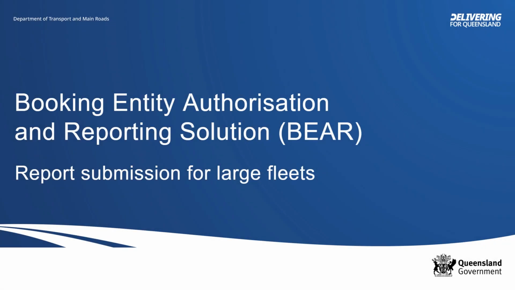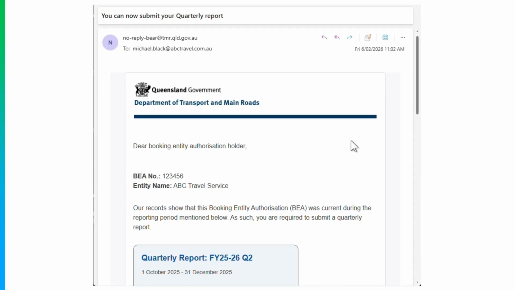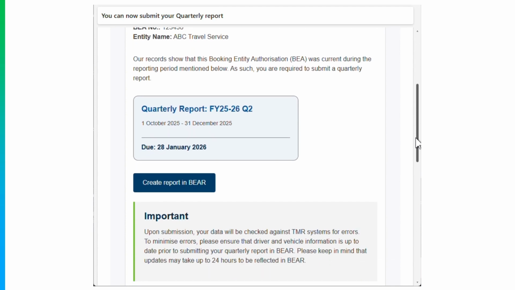As a registered booking entity in Queensland, you are required to submit quarterly and annual activity reports to the Department of Transport and Main Roads, using the BEAR system. At the end of each quarterly or annual reporting cycle, you'll receive an email to remind you to submit your activity report by the due date. Clicking the link will allow you to sign into BEAR and start the submission process.